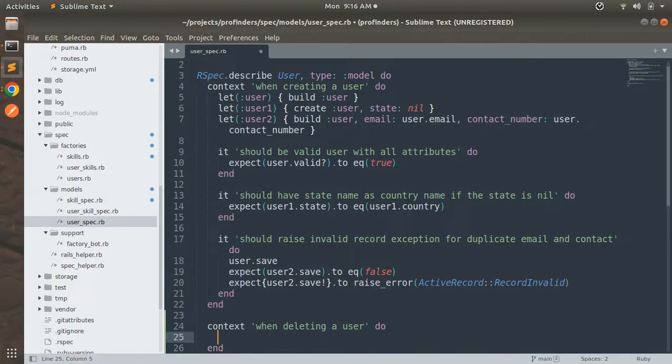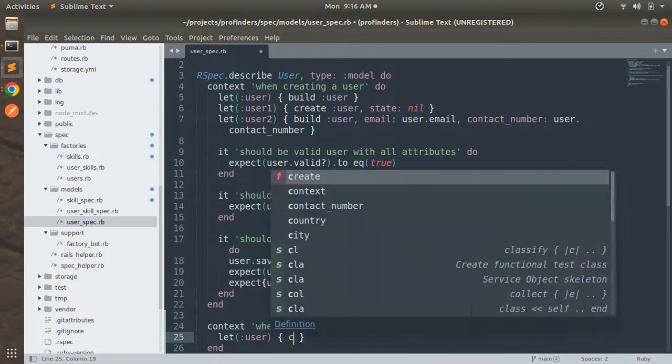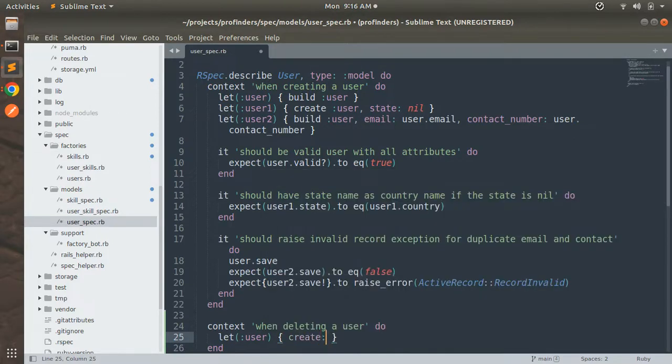In this context, first define the user, some front end skill and some back end skill using let keyword. So what we can use here, let, and then we will use user, and then create user. Now our user has been created.